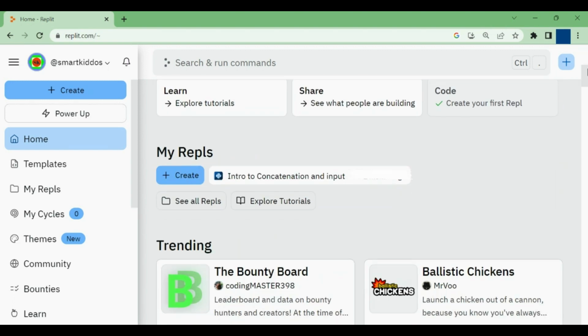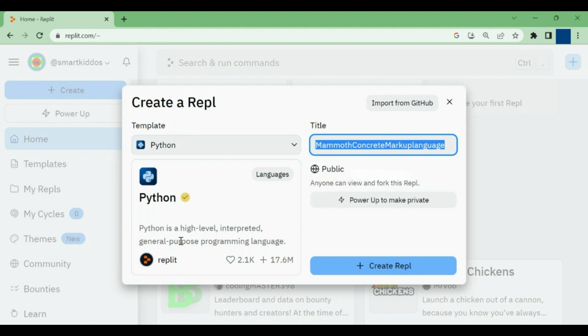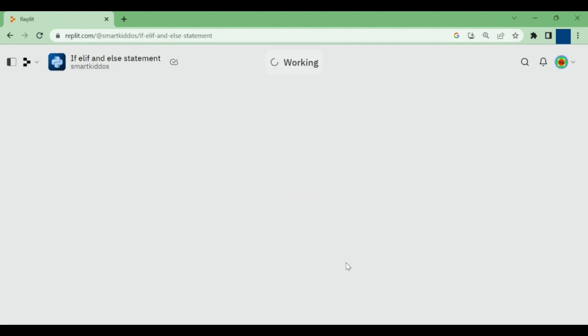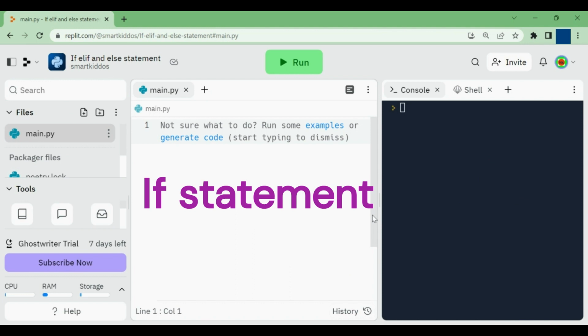So I'm going to scroll down and I'm going to create a new REPL. I'm going to select Python as template and I'm going to give it the name if, elif, and else statement. When I create the REPL, I will get this new screen. So let's start with the if statement.